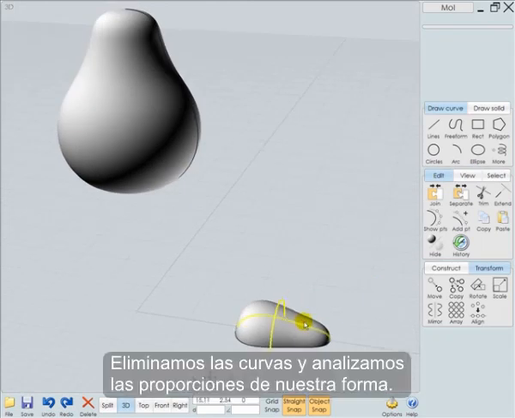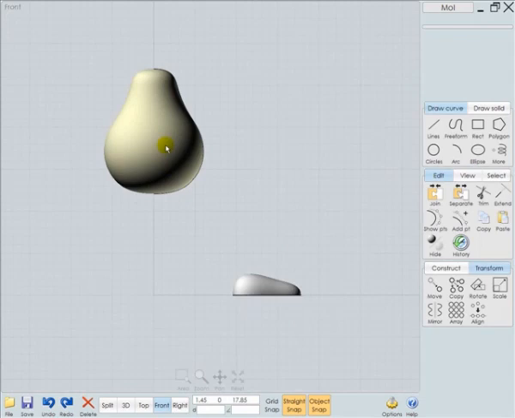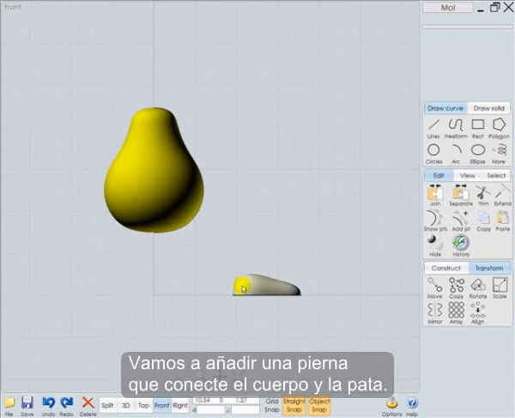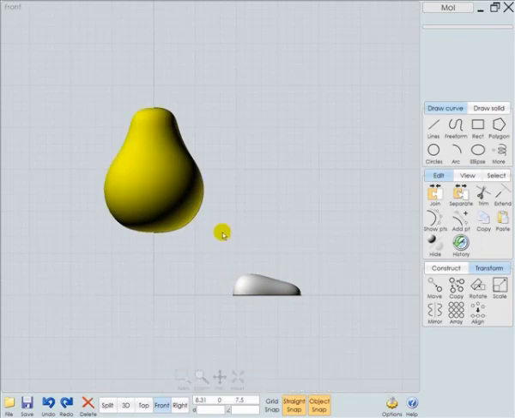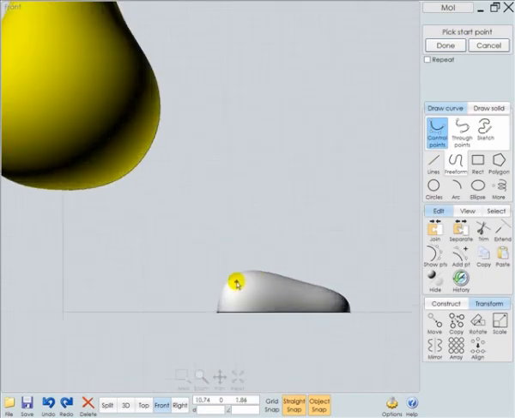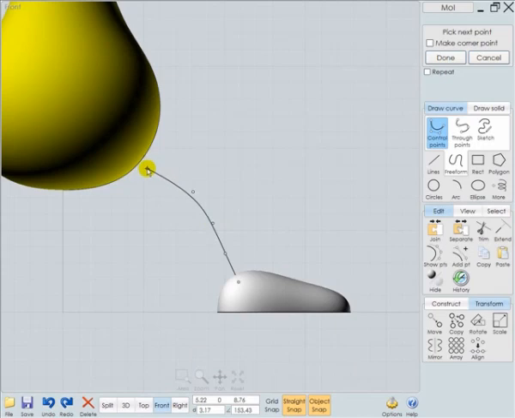Now I will just select these curves and remove them. Well, let's kind of look at the proportions here. I'll bring this whole thing down a little bit. Now I'd like to place a sort of leg between these two. So once again, I'll draw a freeform curve. And I'll just make it kind of come up and through there.